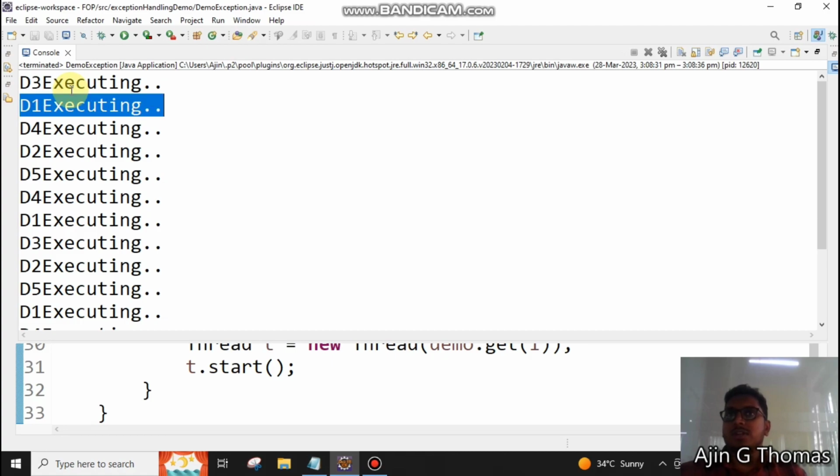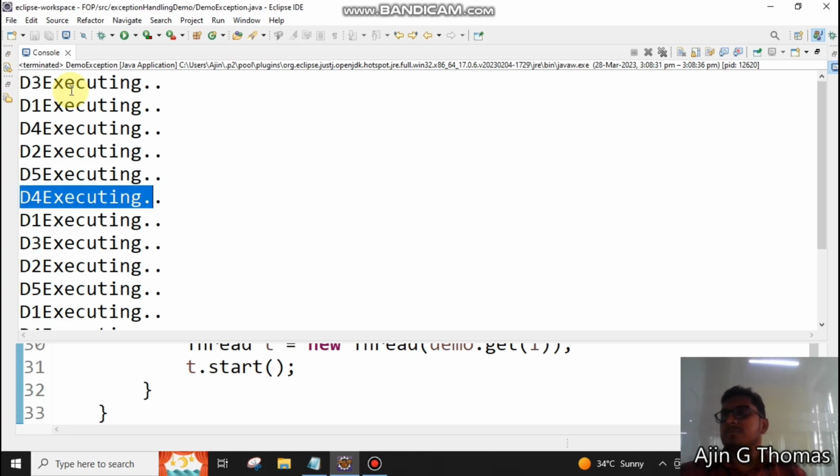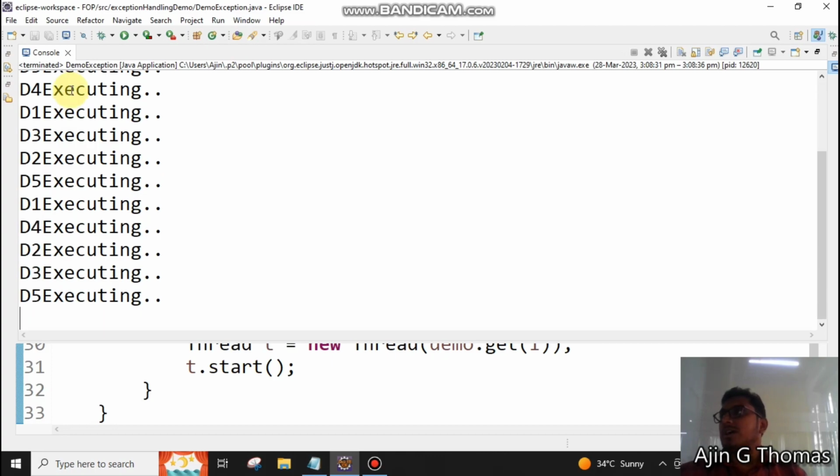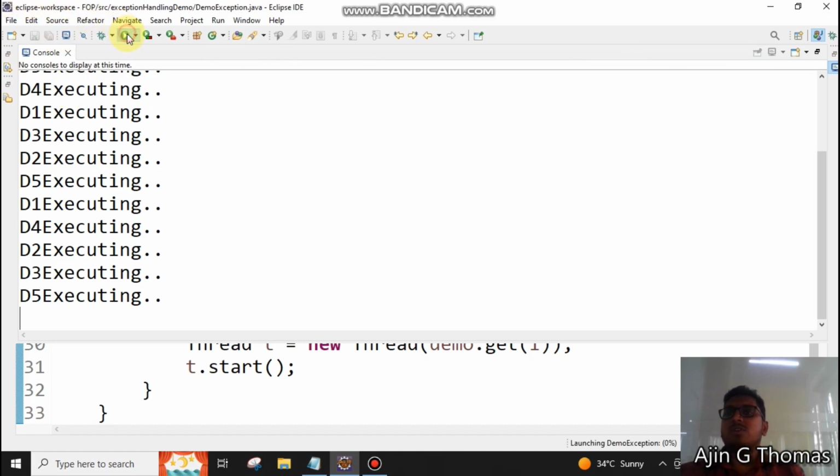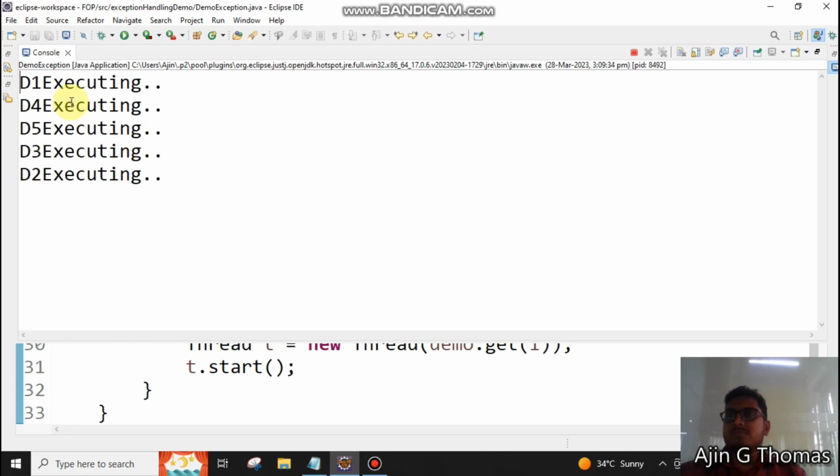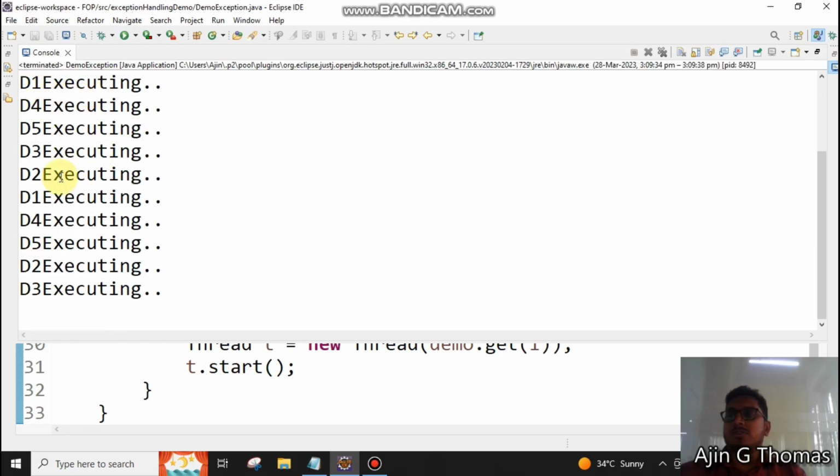D1 is getting executed, it will also again wait for 1 second. D4, D2, D5. Again D4 is getting executed. D1, D3. It is based on how the processor is getting free. Correct. Every time this will not be the same. See, right now D1 is started, D4, D5, and it is going on.